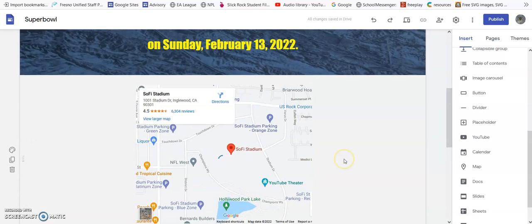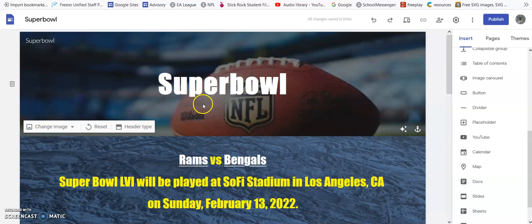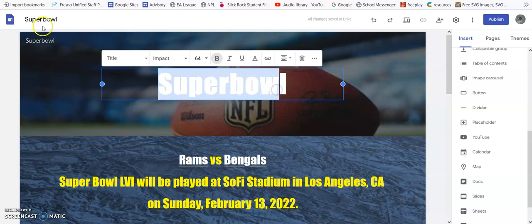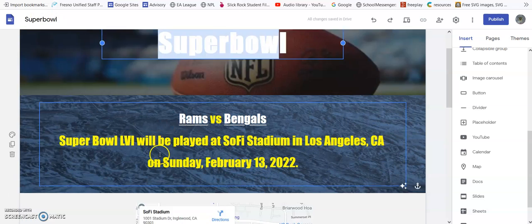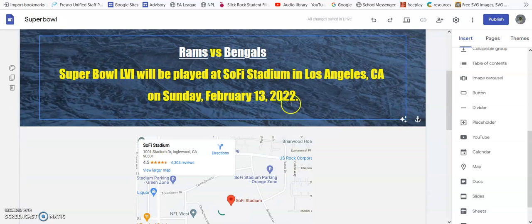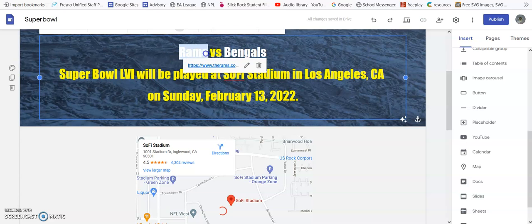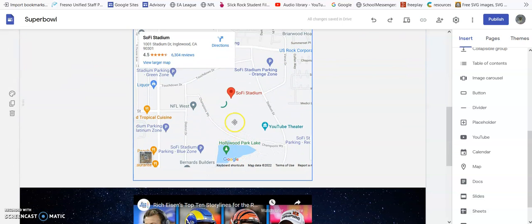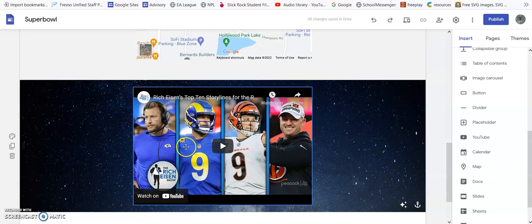All right, so at this point, what we've done, we've created the web page, gave it a title, gave the web page a name, added information about the game, created links to the respective teams' official web pages, added a link to the map to the stadium, and dropped in a YouTube video about the Super Bowl. And that's all we're going to do for today.